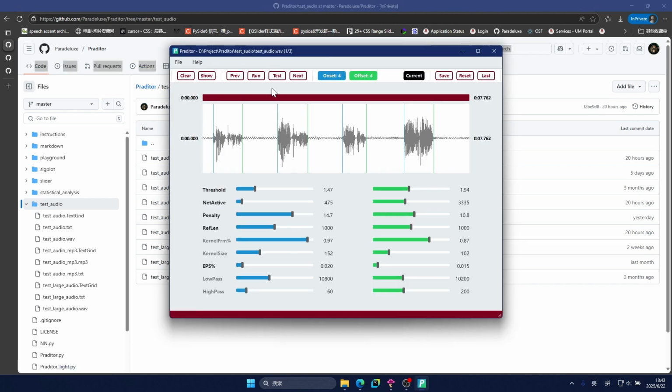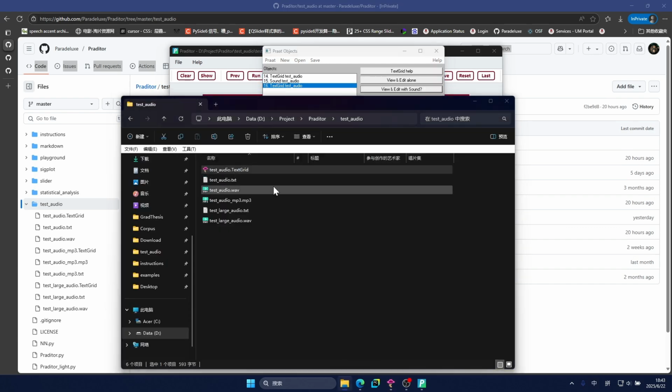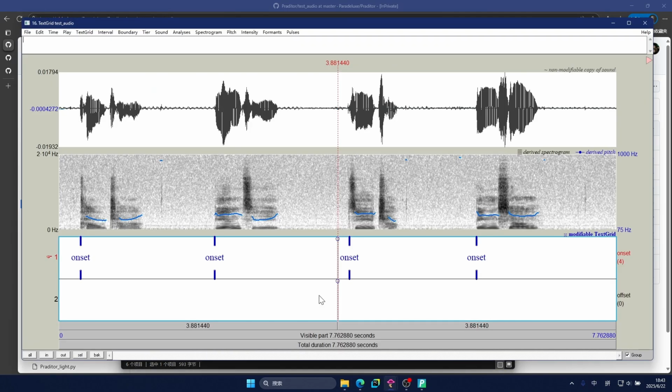Now that we know these six buttons, we also have this blue button and the green button. They are for enabling. Sometimes you don't want offset results, so you only want onset results. What you can do is disable the offset and hit run. Now you've only got the onset results. You won't have any offset results. We can reload it here. So now you only have onset results. You do not have any offset results.